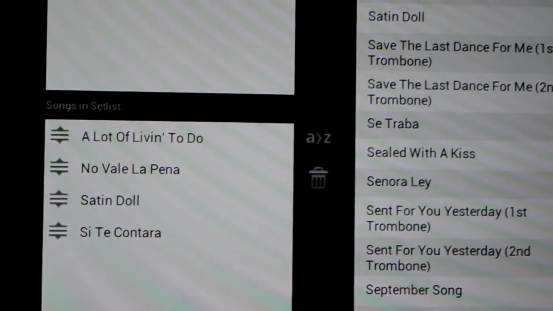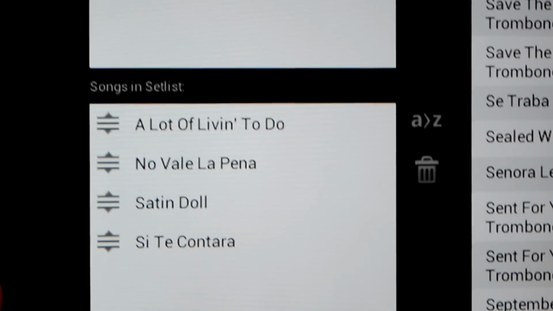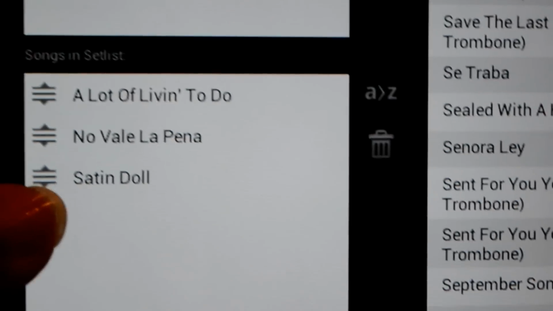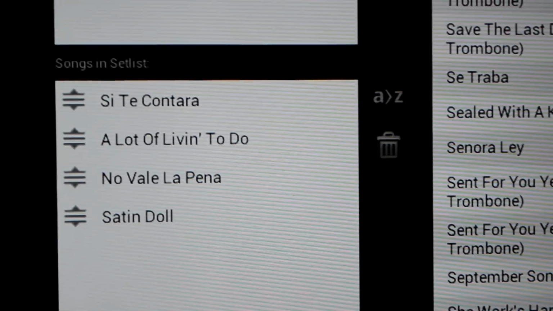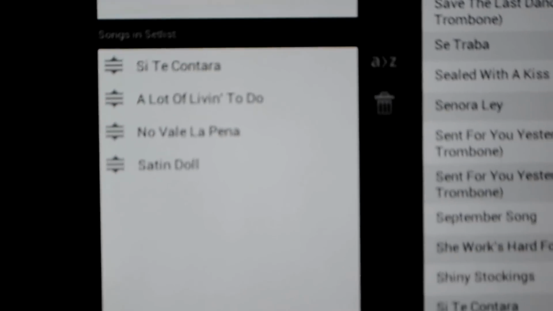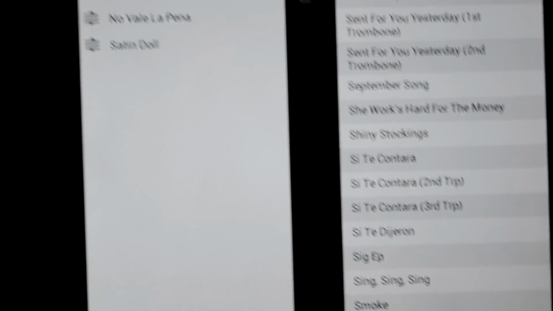If you happen to make a mistake, you can simply drag and drop the set list on the lower left-hand side. Just hold it down, drag it up, drag it down, put it in any order that you wish. Very user-friendly, very easy, drag and drop. There is no save, there is no okay. It actually took me a while to figure that out. Once you do the set list, it's done, it's saved.